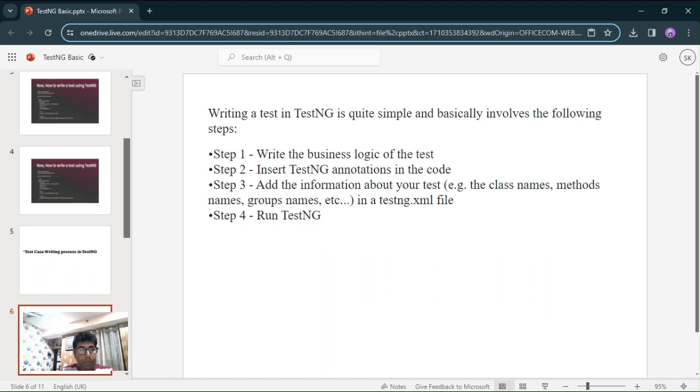In the TestNG environment, you need to create one testng.xml file. This XML file holds your class names, methods, and groups. With the help of that, you can execute your program easily. Simply right click, select TestNG, and then you can execute your test script.